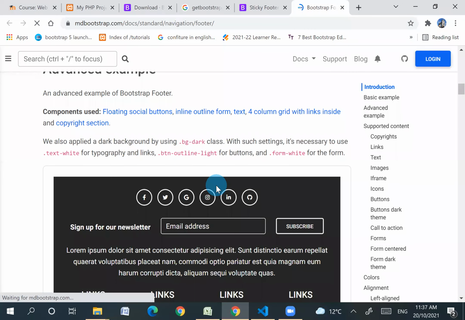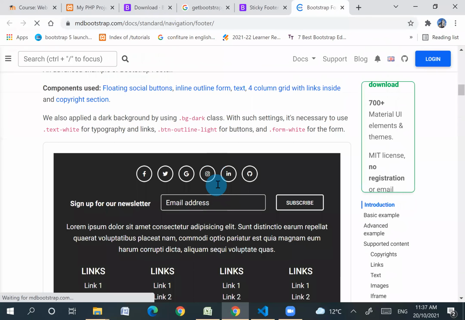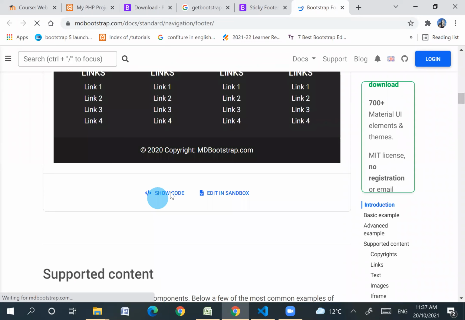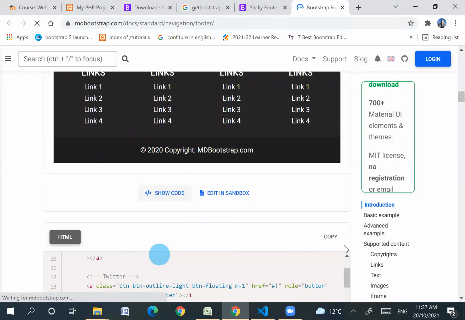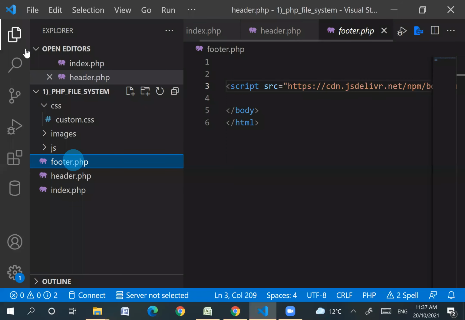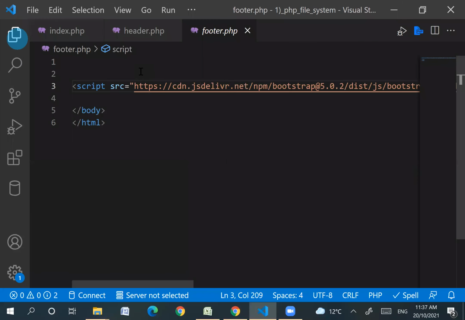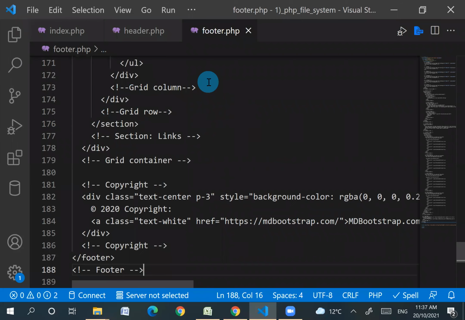Yeah, this is a basic one. Advanced example. Can I get this one? Let me see if I can get this. Sure. Will it work? Let me see. Copy. Let's try if it works, because some of them are pages, so I'm not sure this works. Footer. Let's go there, and I'm going to paste it here, just above here. Let's see if it works.